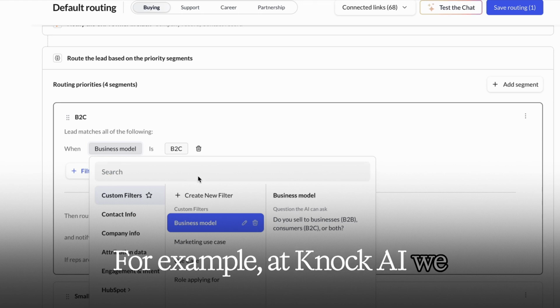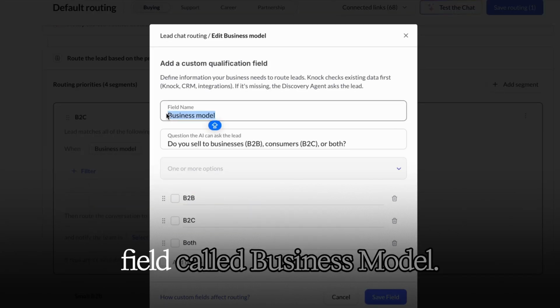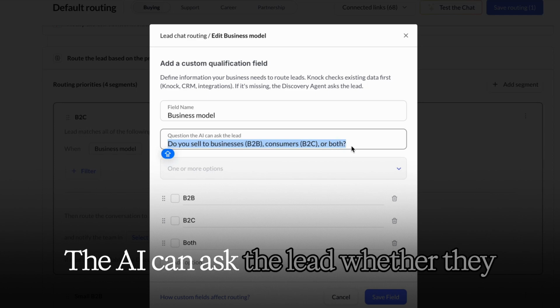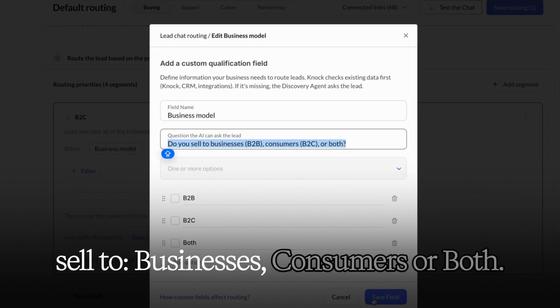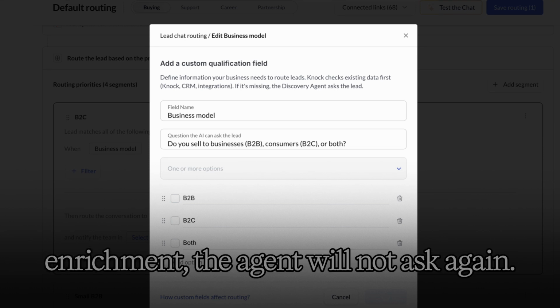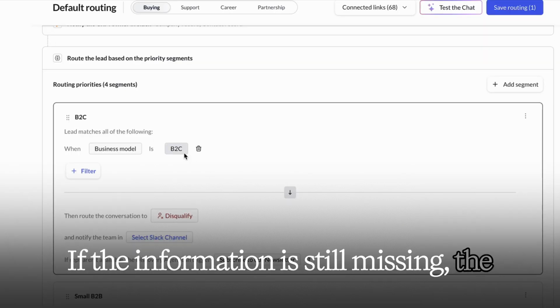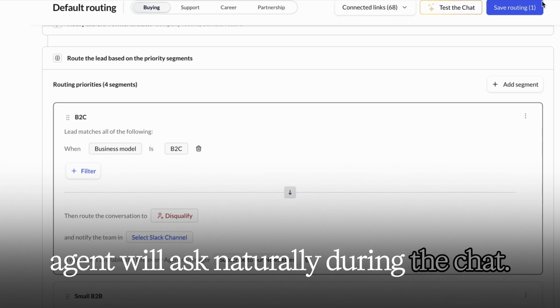For example, at Knock AI, we currently focus on B2B companies. So we created a custom field called business model. The AI can ask the lead whether they sell to businesses, consumers, or both. If Knock already knows the answer from enrichment, the agent will not ask again. If the information is still missing, the agent will ask naturally during the chat.